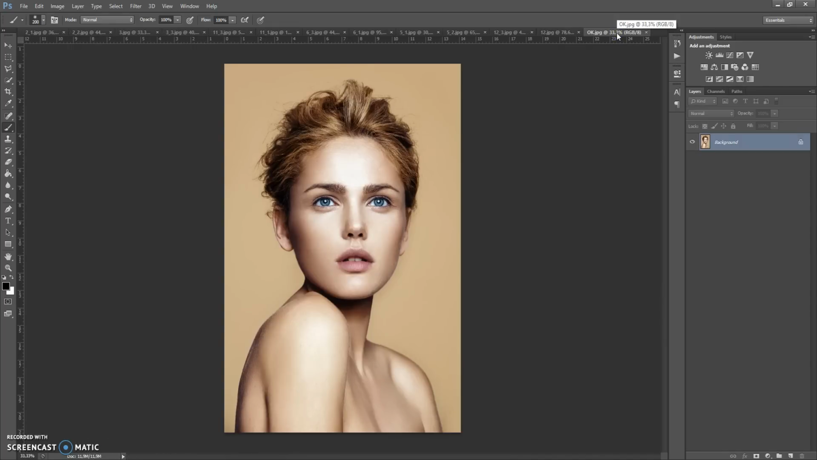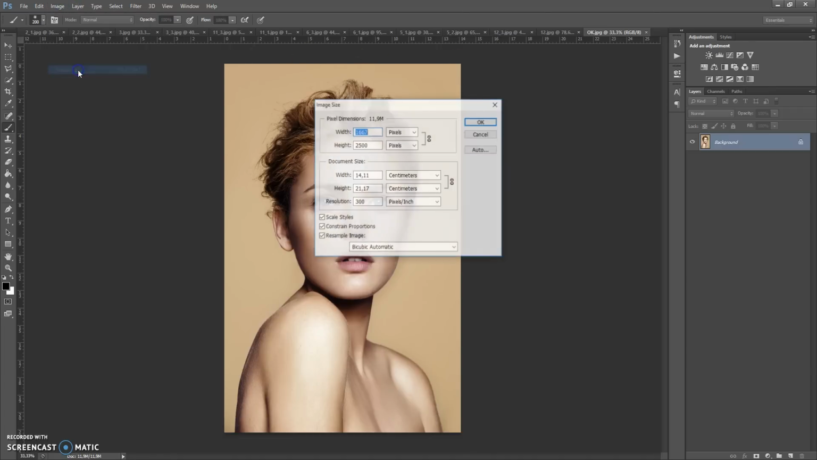Firstly, some recommendations for optimal use of the action. Use good quality pictures. I recommend using a photo with a resolution of at least 2000 or 3000 pixels on one axis for the best effect. So if you have a photo with too small or too big a resolution, just open your photo, then go to Image, Image Size, and change the width or height value to 2000 or 3000 pixels.